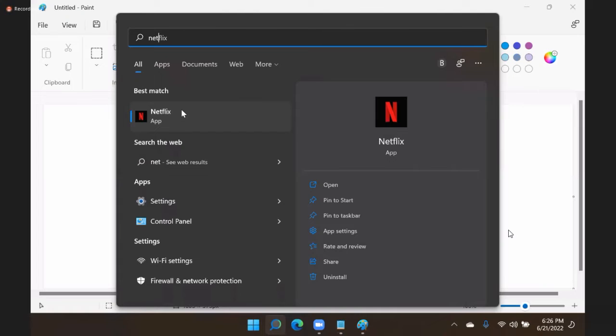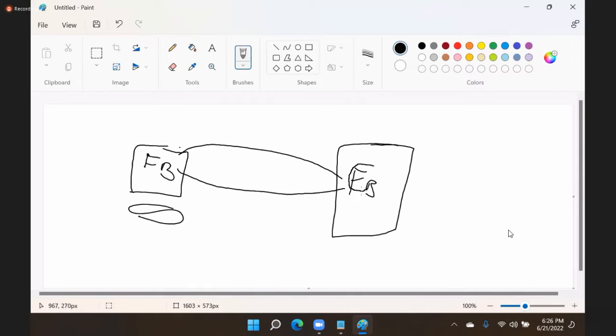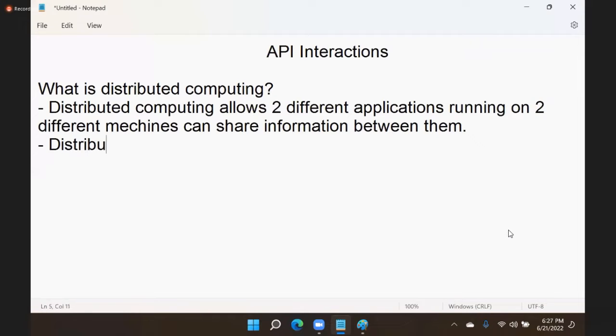The content is the same, but the app provides some more facilities, like you can download videos. You can watch videos offline, which is not possible in a browser. In a browser, you can log in and watch, but you cannot download videos. You cannot have any offline content. An app can provide offline content. You can download videos and watch later. That means this Netflix you are watching on mobile through an app is not a mobile app. We call them distributed. Distributed applications means two applications running on two different machines can share information between them. One is a server machine, another one is a client.